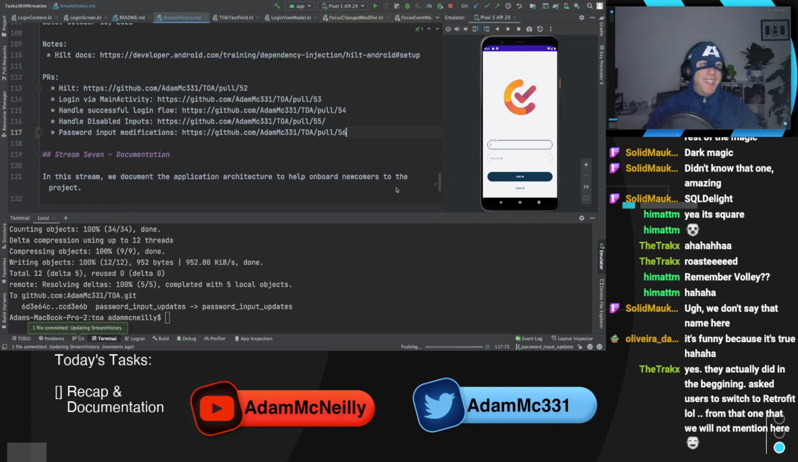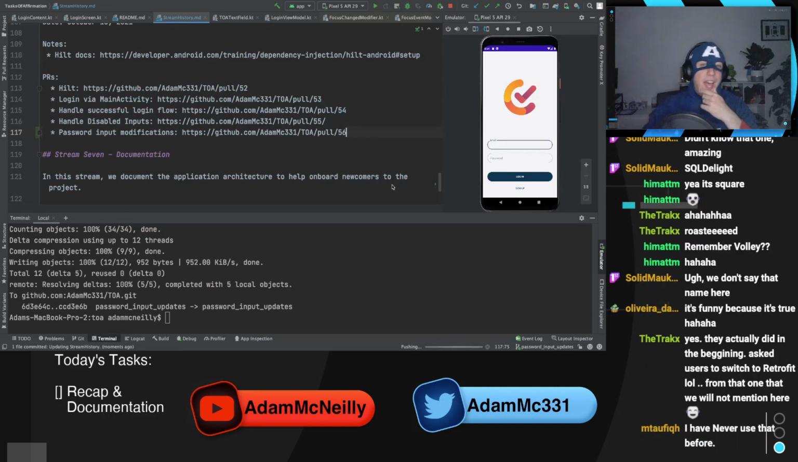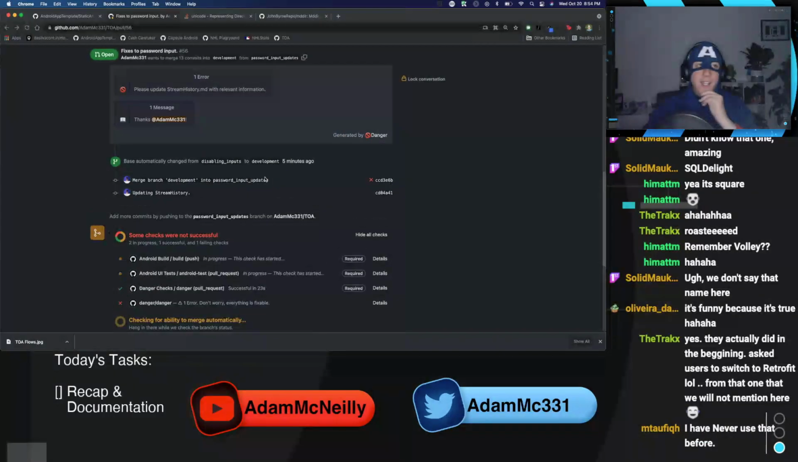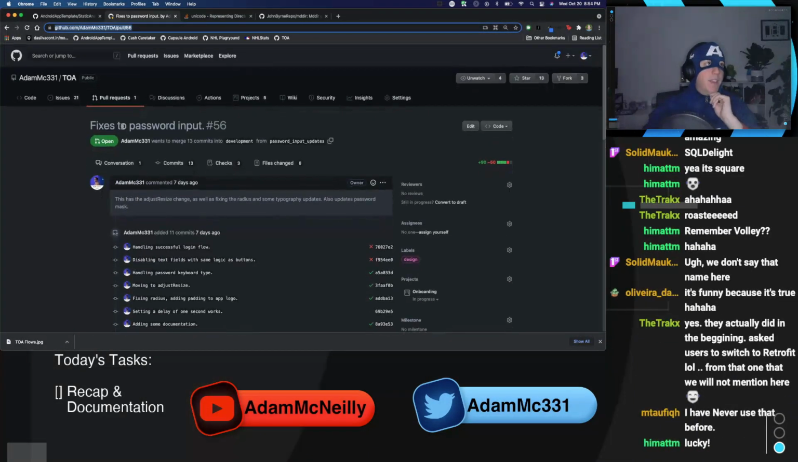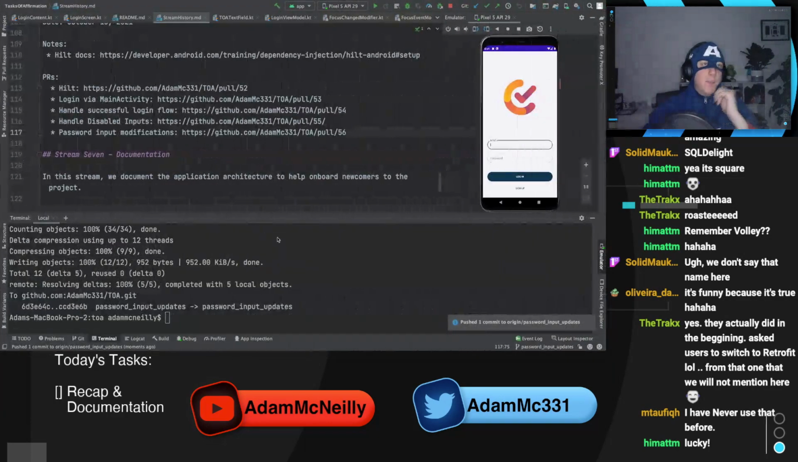Yeah. So okay, I am going to wait for this pull request to actually run, because I want to make sure with all those merge conflicts I didn't break anything.